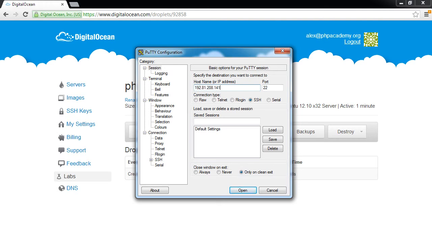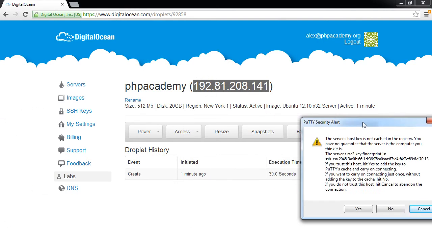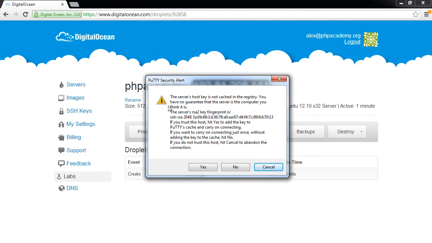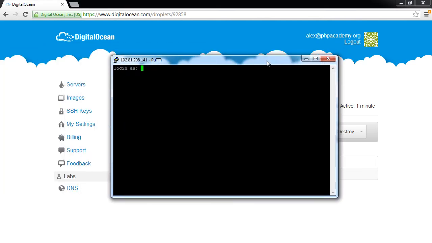So let's go ahead and paste that IP address in there. We're connecting on port 22. We're SSHing over. That's the connection type, and I'm going to click open. Now I'll just drag all this across because you can't see this. I have got a terminal up, but this is the warning that we get. No worries about this. Just click yes. And this is what you'll be presented with.